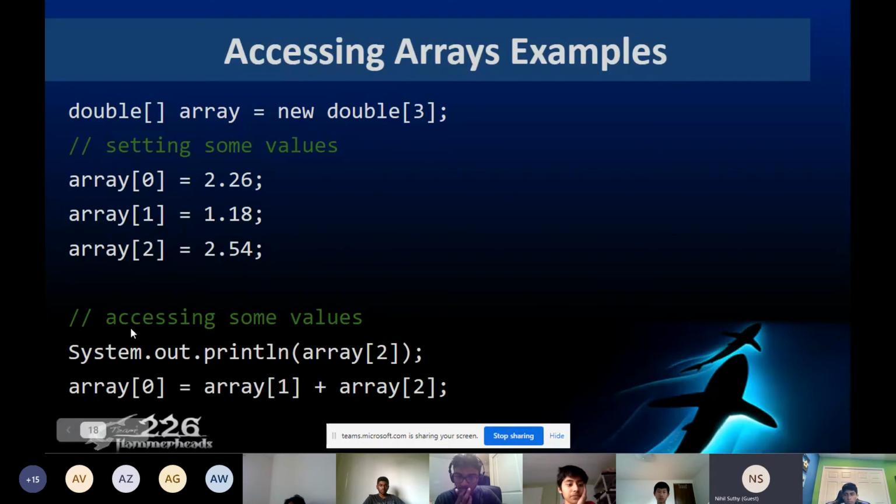Now if we wanted to print out some values, we could do System.out.println of array2, index 2. This print statement is going to give you a value of 2.54 because that's what we set on the top. And you can set values of arrays again. Right now our array at the 0th index is 2.26. But on this bottom line, we're setting the array at the 0th index equal to the array at the first index plus the array at the second index. So now our new 0th value is going to be 1.18 plus 2.54. Does anyone have any questions on this?